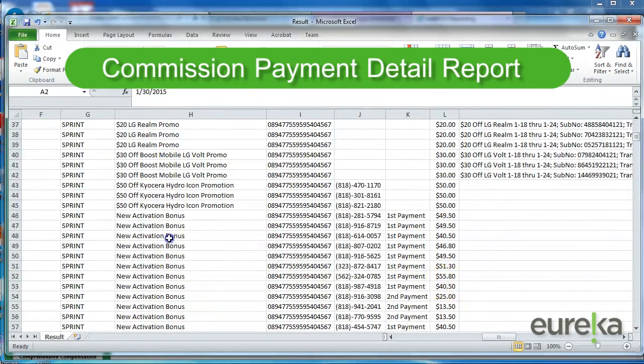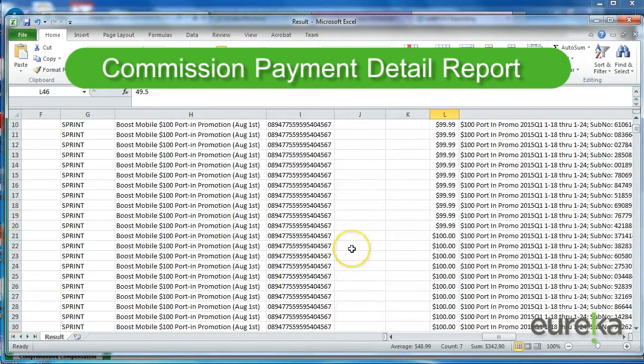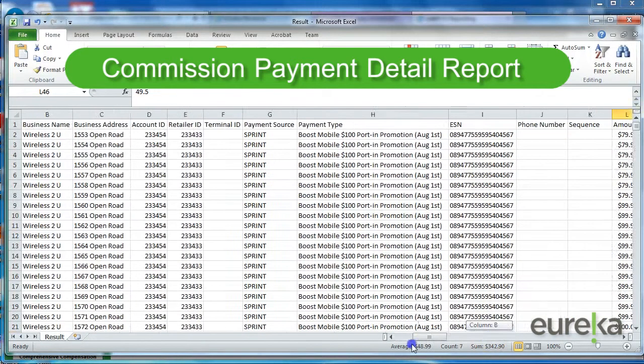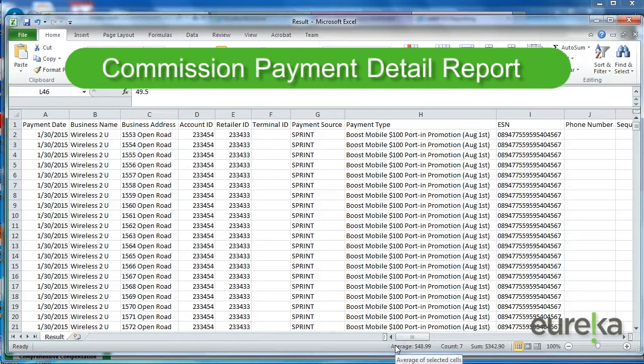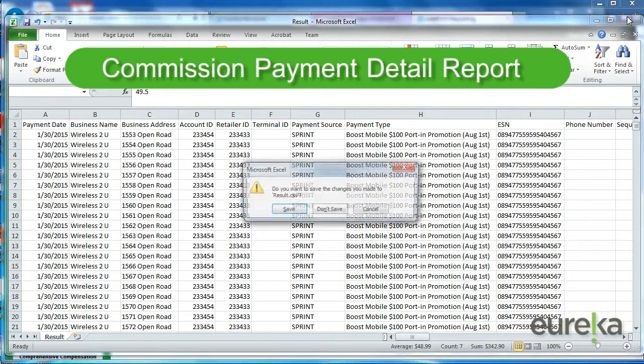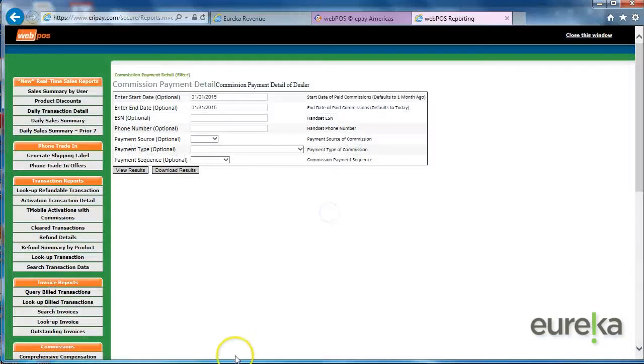It also, for new activation bonuses, gives you the first payment, second payment, third payment. So you received a bunch of new activations and you got paid those commissions for that type of activation. So again, this report is very useful to keep track of when you got paid your commissions for any type of activations or promotions that are being rolled out by Boost. So very useful report. We're going to close that out.